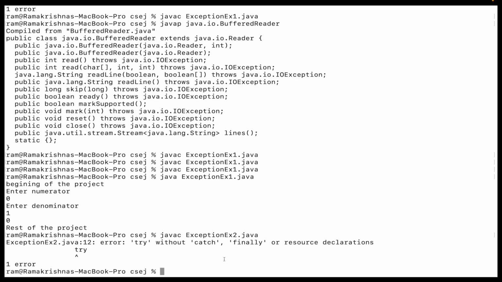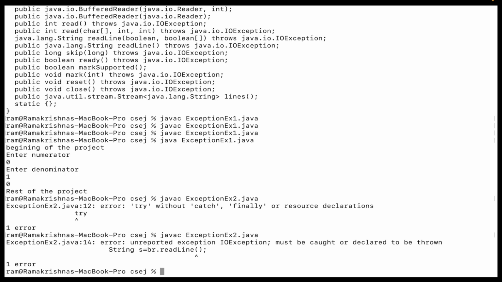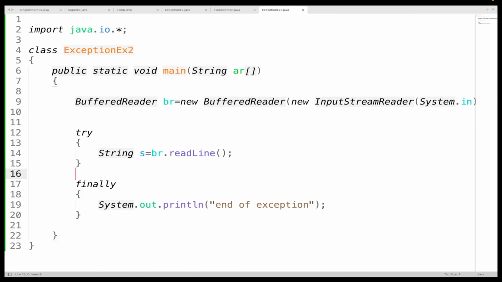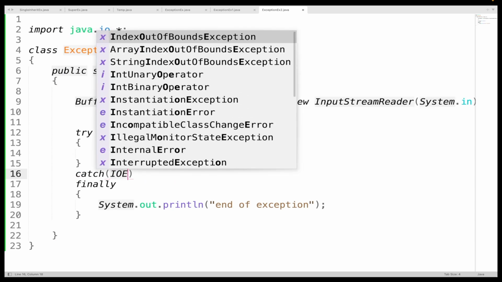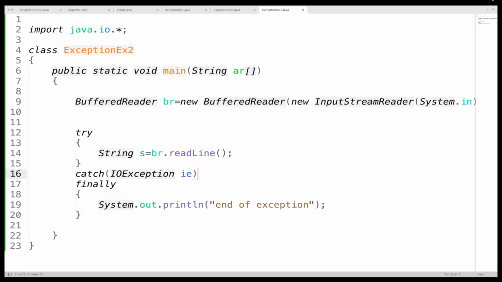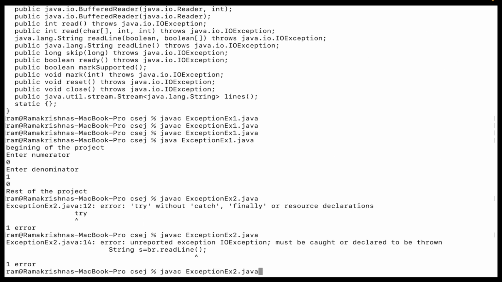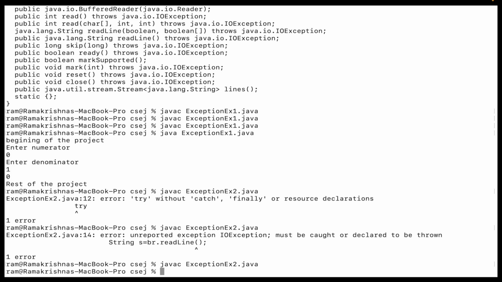Now let us check including this finally block. But the problem here is it is saying unreported exception, IO exception. Since it is not specified that an IO exception is possible with the readLine method, we are supposed to include that line of code, catch IOException ie, and you can leave this code inside this catch block. Now let us compile the code. You are not getting any exception.